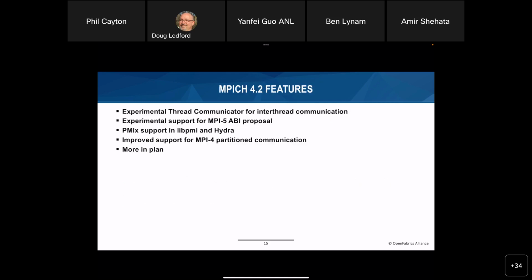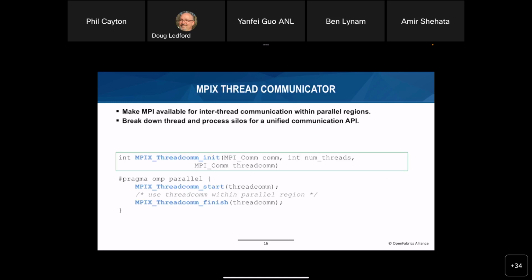So there are many new features planned, but I'm only going to cover two of them in this talk. The first one is called MPIX thread communicator. MPIX is just the prefix for all the non-standard MPI implementation. This has nothing to do with the MPIX stream, but the thread communicator's original idea was to provide a way to simplify inter-thread communication within a parallel region.